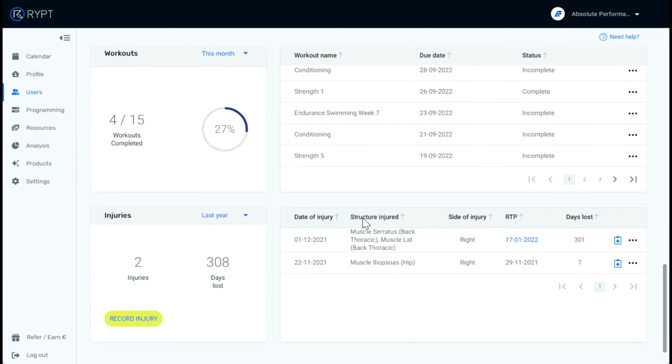Finally, we have the injury dashboard where any injuries are displayed along with days lost. Injuries can be recorded as part of our Performance Pro subscription plan. Please see the dedicated Performance Pro demo in the RYPT Trainer Academy for more information on this.